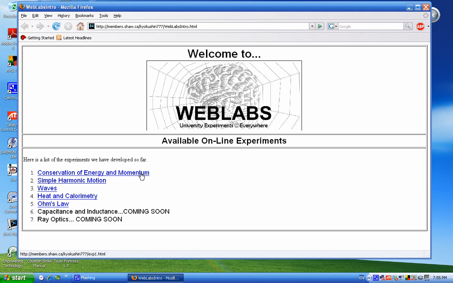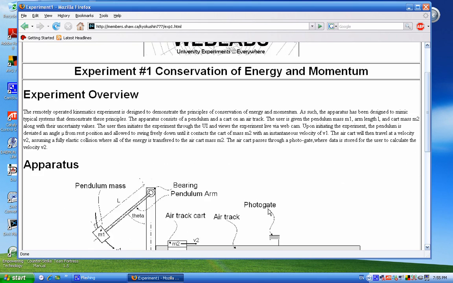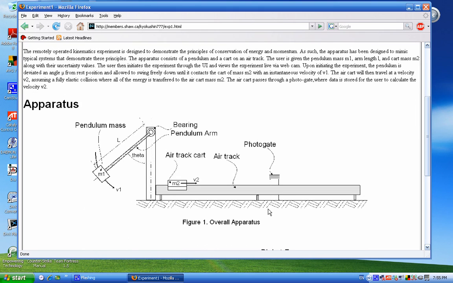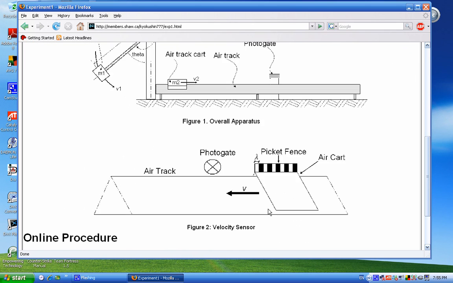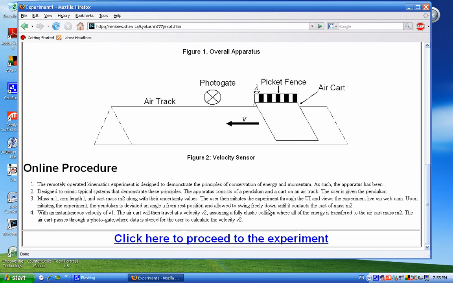The student will click on the lab and be taken to an overview page. Basically, this would be somewhat of a pre-lab reading. It will give them an experimental overview, some of the principles that they'll need to learn to perform this lab successfully, as well as an apparatus section to give them an idea of what they will be using, and an online procedure section telling them what they need to do. Once they're ready, they can then proceed to the experiment.